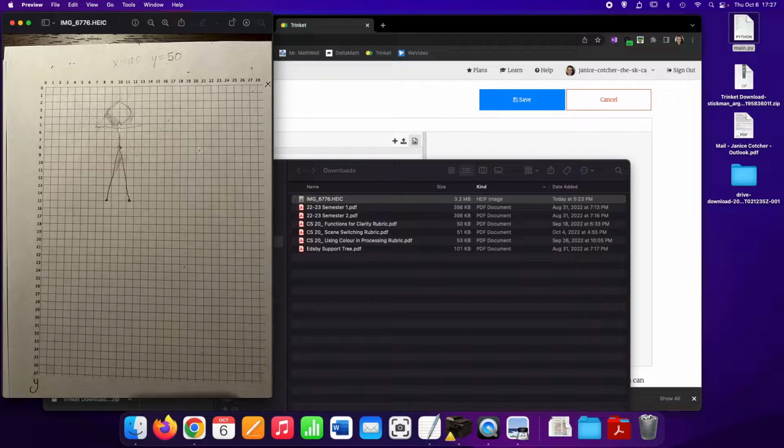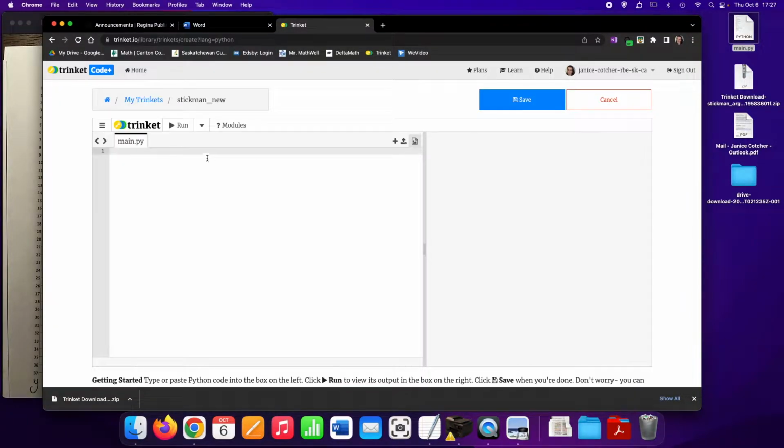So from that, I'm going to choose a reference point. And usually I like to choose a reference point that is quite easy to work with. So the reference point I chose was X is 100, Y is 50. So the first thing I'm going to do is import processing. So from processing, import star, and then I'm going to have run at the bottom.